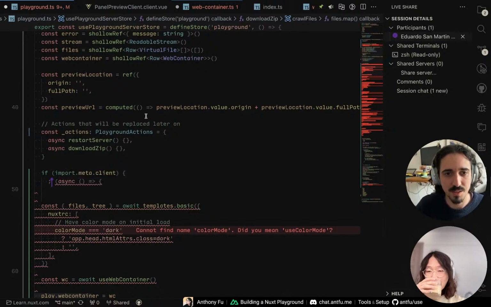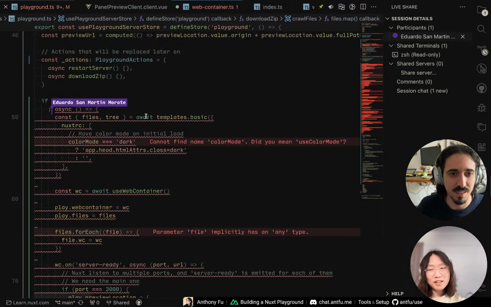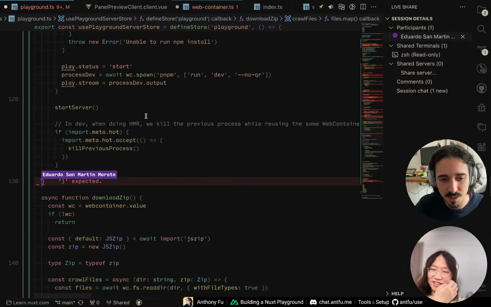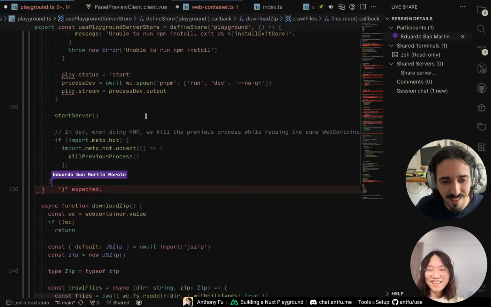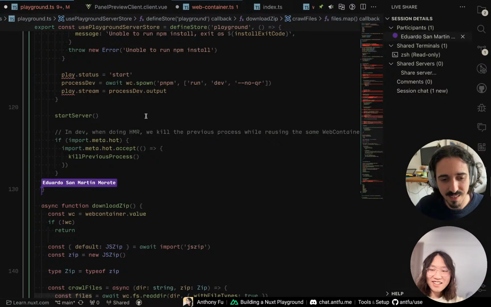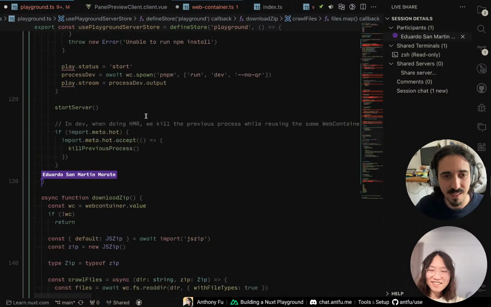Can I use a formatter? Do you use ESLint? If you save it, it does it automatically. Okay, I just wanted to do... wait, I messed up. It's always tricky, this one. Okay, there we go. You did it. Nice.